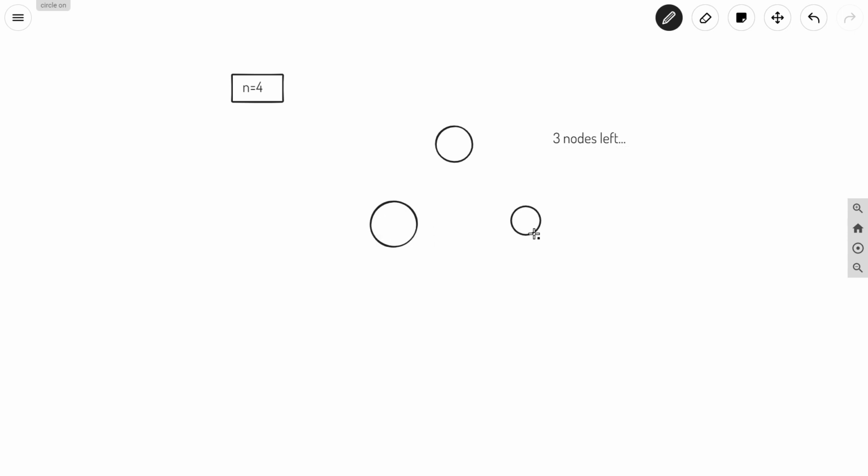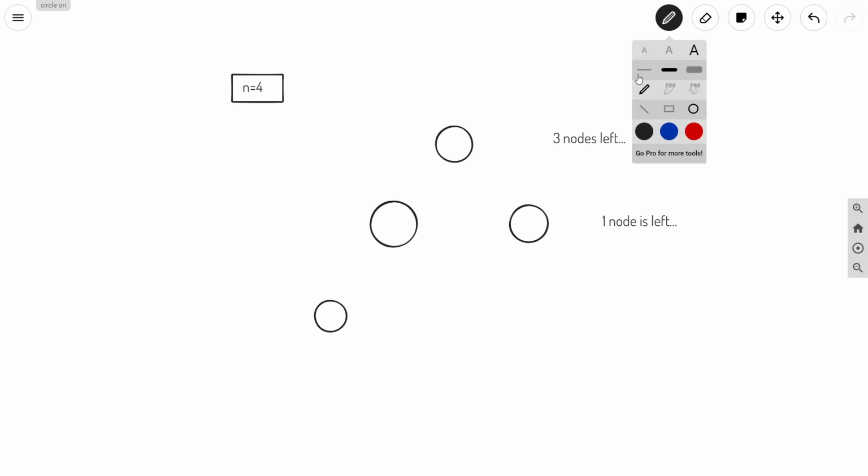Now what happens, only one node is left. So that one node has to be attached, it has to be the child of one of these two nodes. So let us say we can have that one node here. So the tree will look like this.